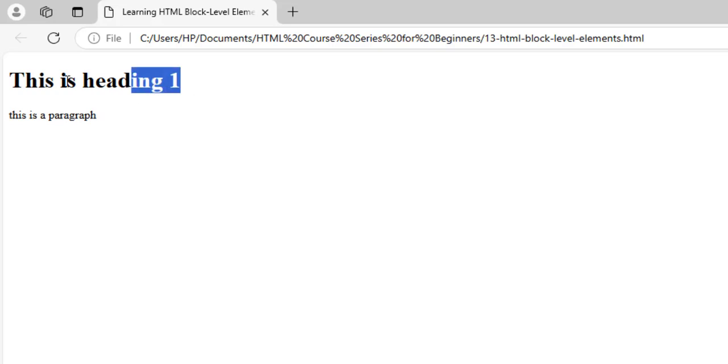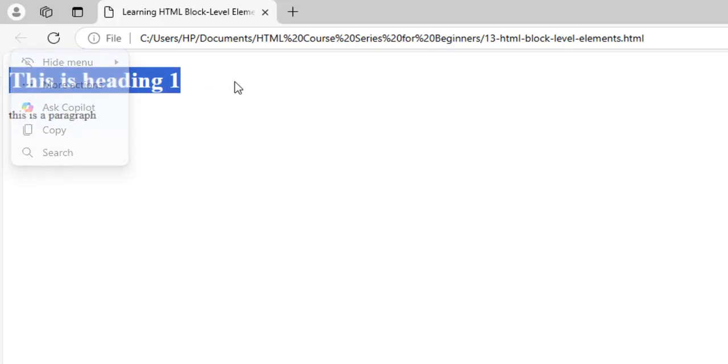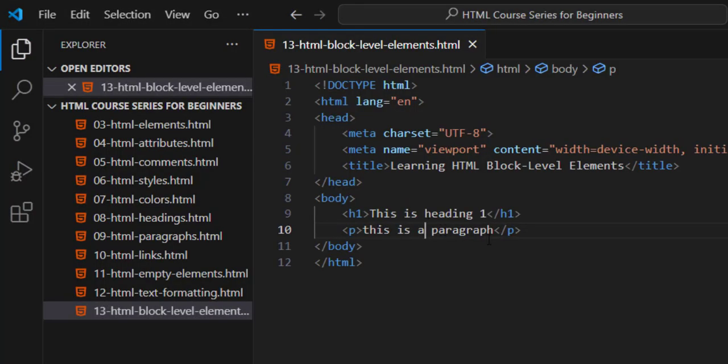Because H1 to H6 is a block level element. They start on a new line. That's what block elements are. They are more like they just like to be on their own. They don't stay on the same line with other elements. They start on a new line. So H1 to H6 are block level elements. Paragraph, just like I've declared now, this P is actually a block level element, right?